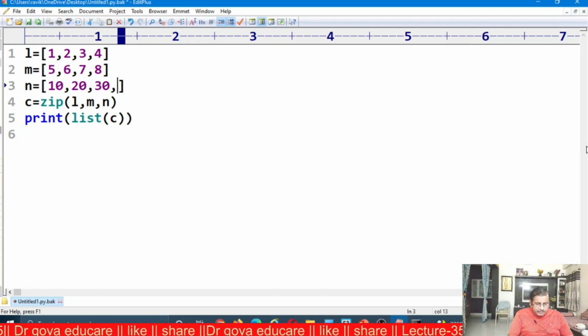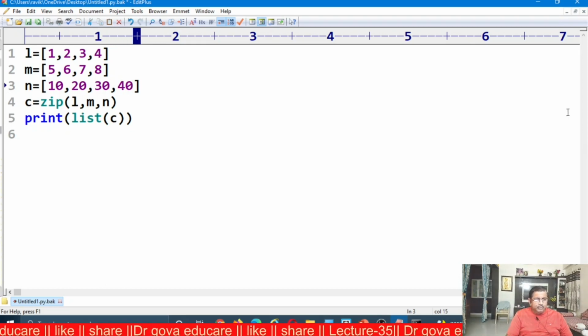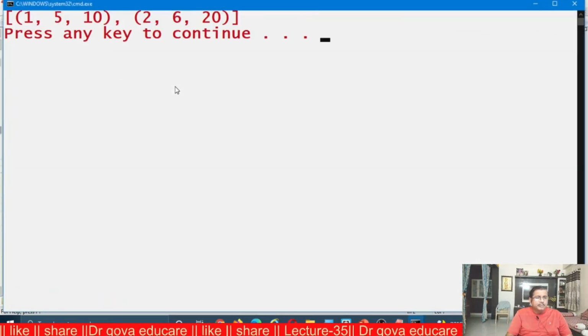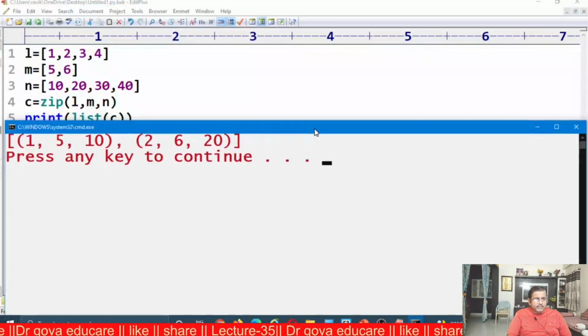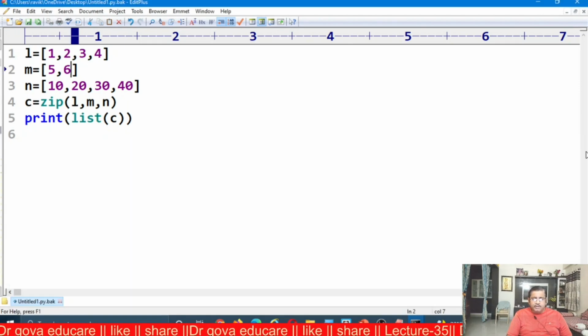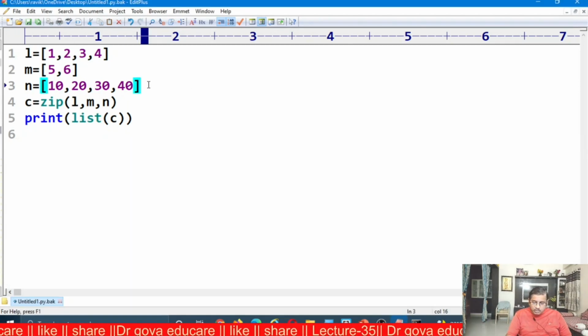Now assuming L has 4 elements, M contains only 2 elements. Now the zip function output is 1, 5, 10, 2, 6, 20 only. Now 3 and 4, here 30, 40 will be ignored. Now observe the output. This is the output: 1, 5, 10, 2, 6, 20. Now we can pass 4 lists also.